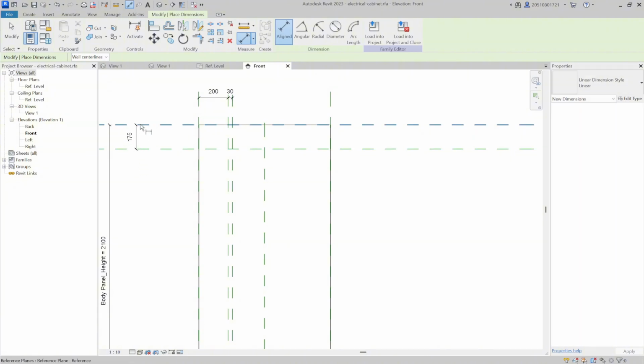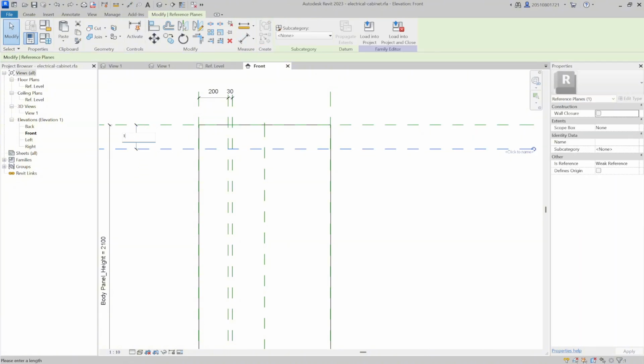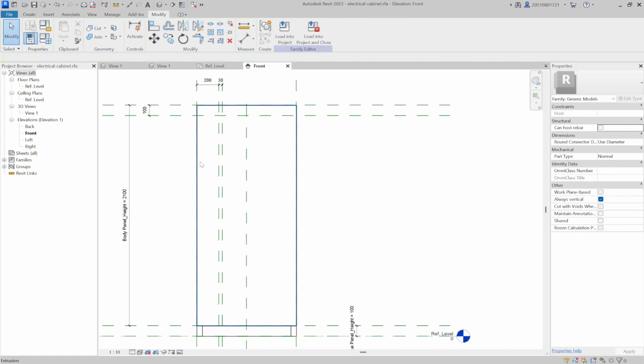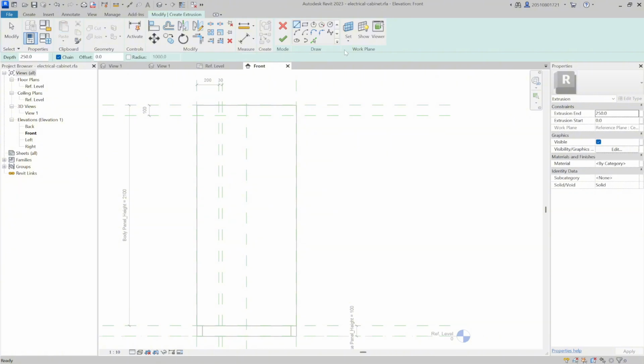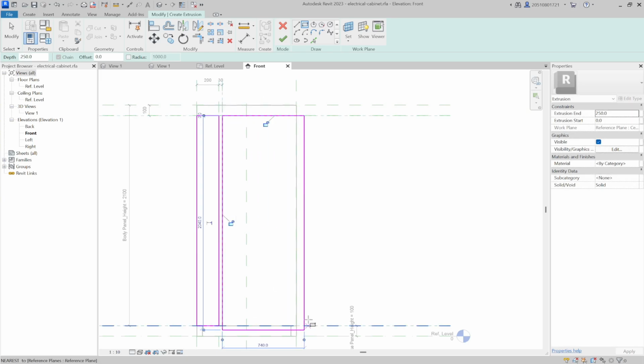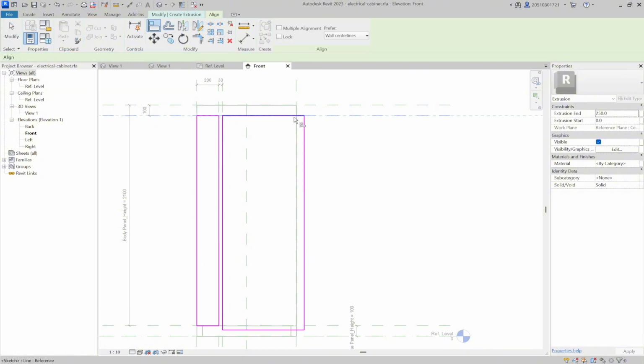Copy another reference plane from the top and place it 100 millimeters below. Lock this dimension. Using the Extrusion tool, create 2 new rectangles by placing each corner at the intersections of the reference planes. If Revit doesn't automatically snap to the intersection points, draw the rectangles roughly outside the area first, then align their edges to the planes manually.